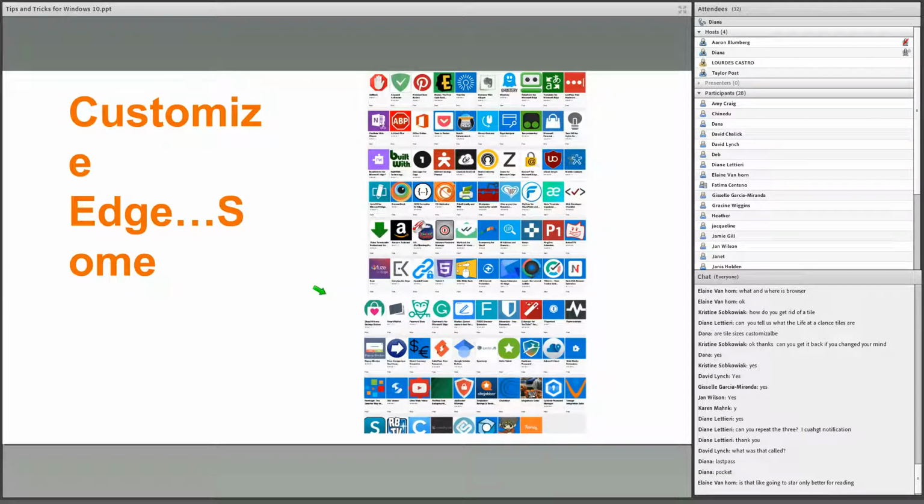Elaine is asking, is this only for better reading? Elaine, exactly. And what I like about Pocket is it's cross-device. So if I'm reading something at home in the evening, I can save it. If I'm at work, I can save it. And then I can sit down and read everything that I've saved over the week when I have a few spare moments.